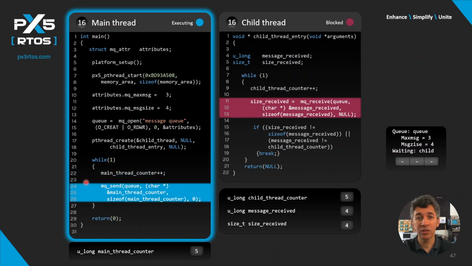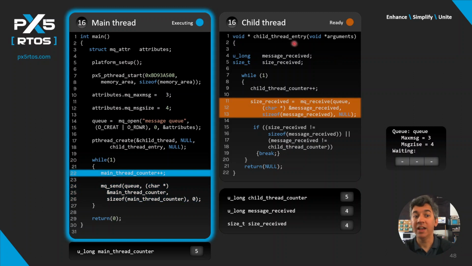Now main will add another message to the queue, but notice that the child thread will unblock as soon as main adds the first message to the queue. As we can see, the child thread has been unblocked, but the message number 5 was not added to the queue. That's because this queue already had a thread blocked waiting for this data, which was the child thread. So this message number 5 is now in the thread control block for the child thread, and the queue remains empty.